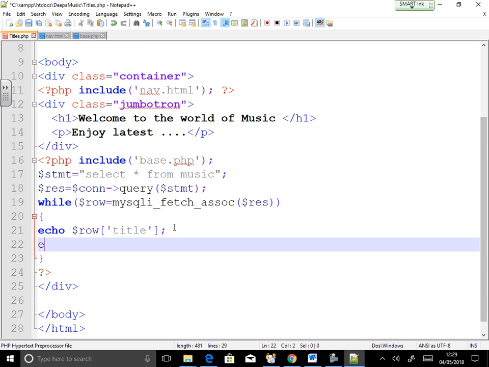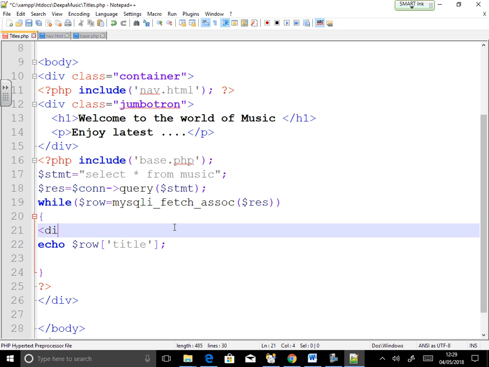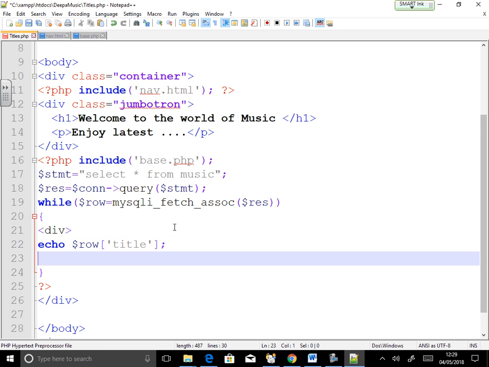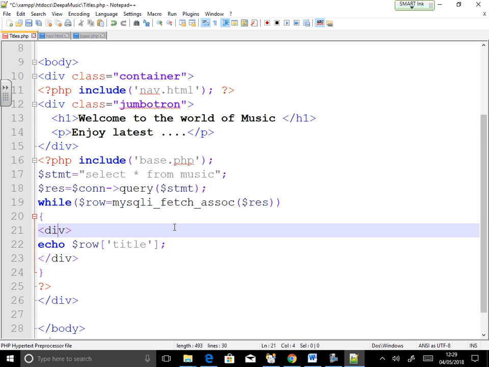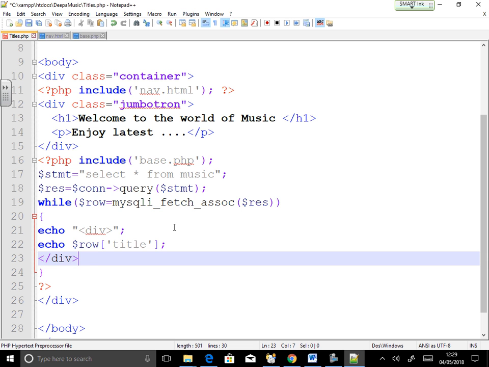So echo, and let's do a BR for the time being. Or if I was to start a div before it, that will be div, and if it has to finish, it is going to be this. Now this is how you see it. So if you see it like this, you just do this, because you want that div to be here.